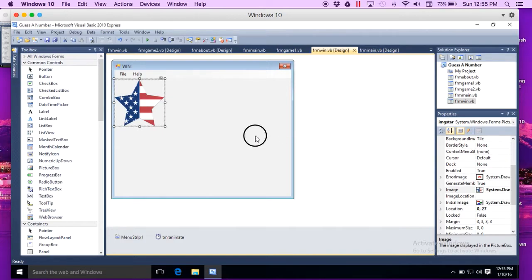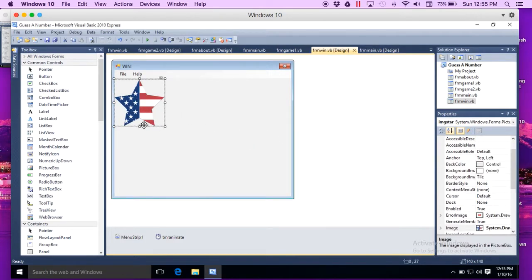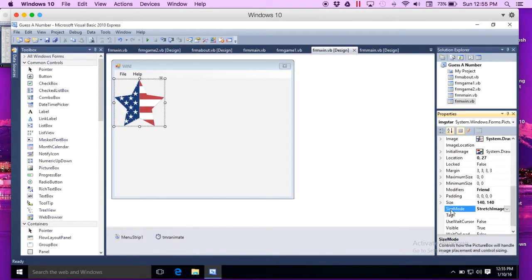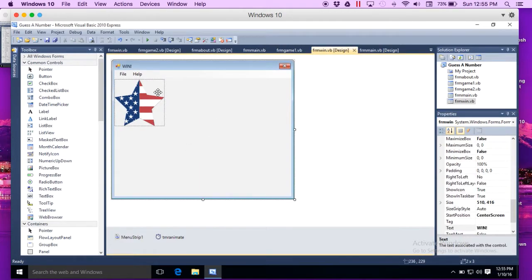So here's the winning form. You can see I have an image of a star here. You do want to make sure size mode, stretch image. So that's one thing we have to remember, size mode, stretch image. You can just click it right there.